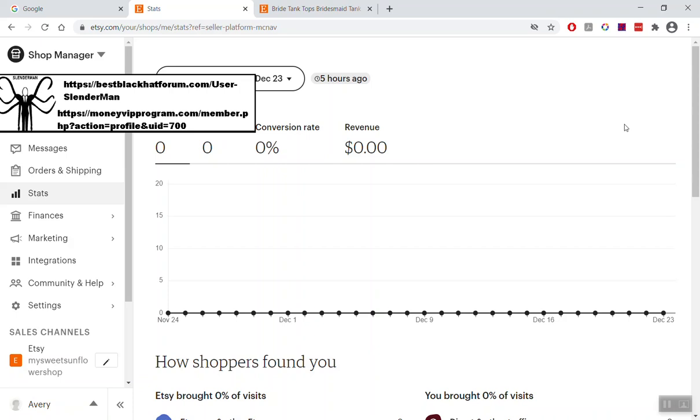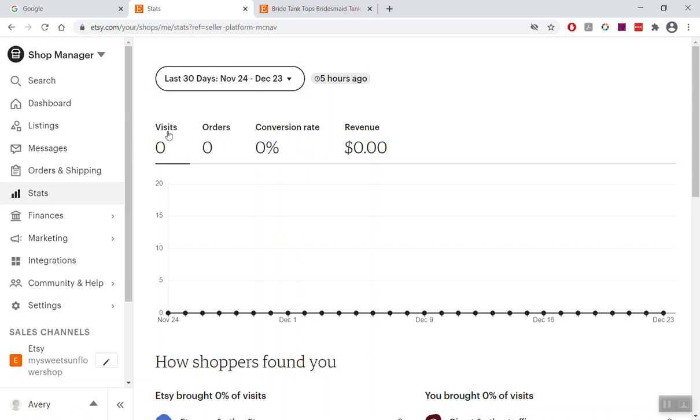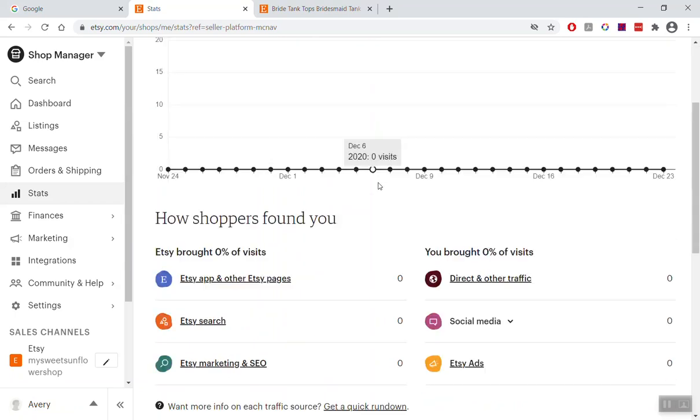What it means is a conversion rate is just the number of people that have showed up at your shop and then the number of people that have ordered. So for example, if you have 100 visits and you've had 2 orders, then your conversion rate is going to be at 2%. That's the number of visitors that converted into actual paying buyers. So that's all that conversion rate means. And this is, of course, your revenue, the amount of profits you have made.